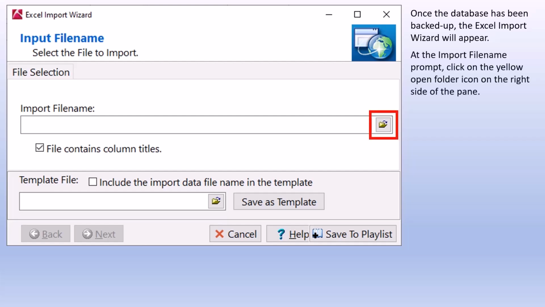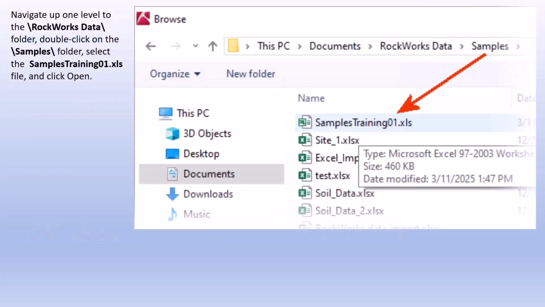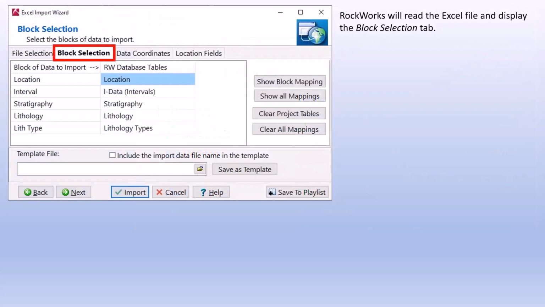At the Import File Name prompt, click on the yellow Open Folder icon on the right side of the pane. Navigate up one level to the RockWorks Data folder. Double-click on the Samples folder, select the Samples Training 01.xls file, and click Open. RockWorks will read the Excel file and display the Block Selection tab.